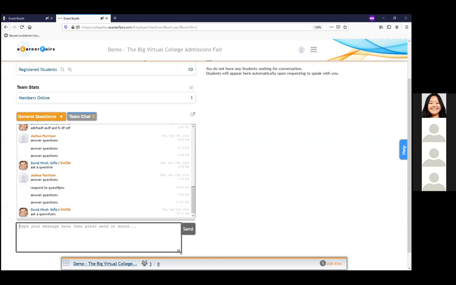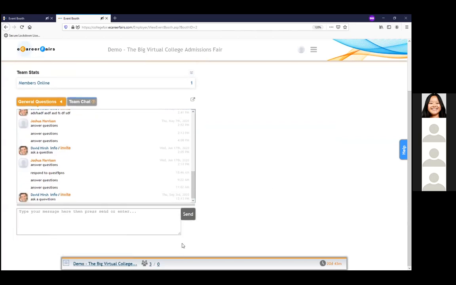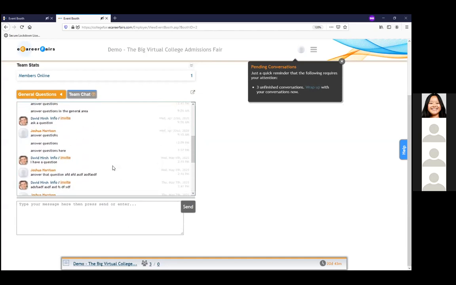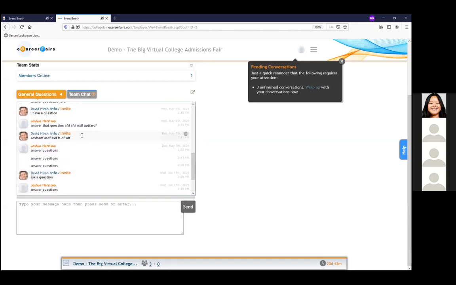If you need some more space, you can see at the bottom of this, you can expand it. If you want to type more and see more of your typing area, you can do that as well. But again, this is a public forum. Type your responses here, and they'll show up to anyone who comes into the booth, into the general questions area.